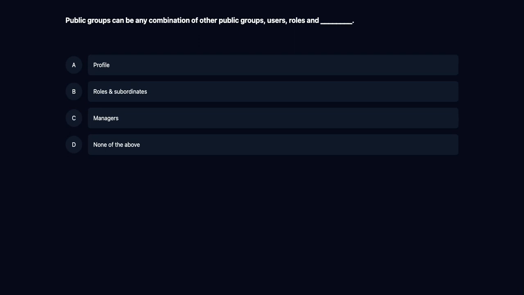Public groups can be any combination of other public groups, users, roles, and blank. A. Profile. B. Roles and subordinates. C. Managers. D. None of the above.